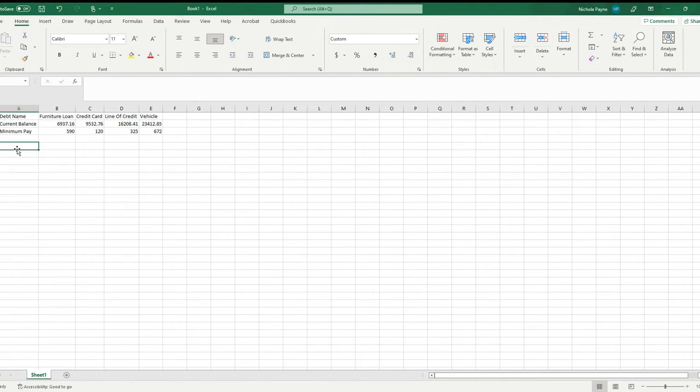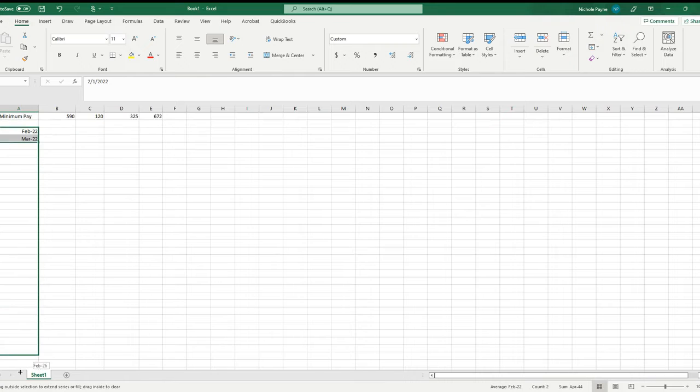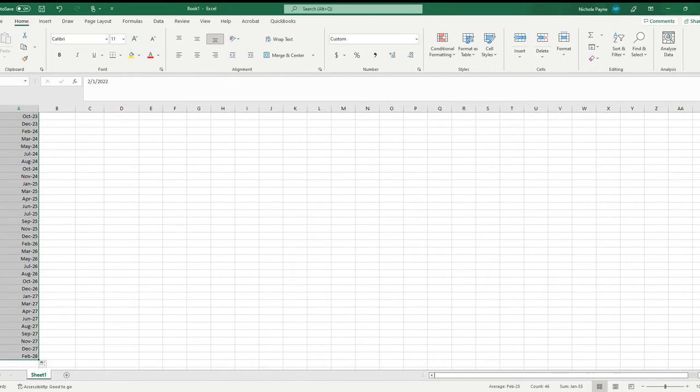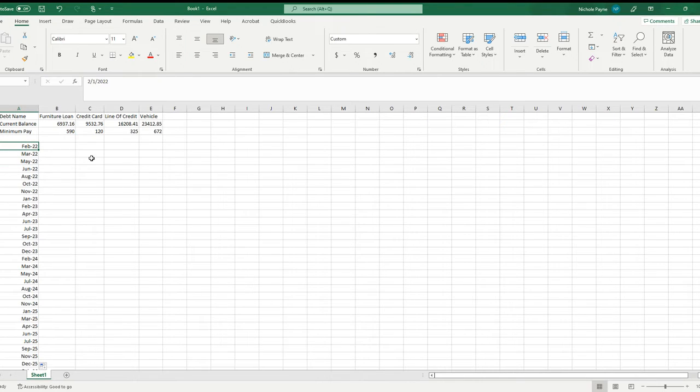Now, let's say that we're creating this debt snowball to start this month, February of 2022. We'll also want to put in dates, just so that we have an idea of when these different debts might be paid off. And just copy it all the way down.